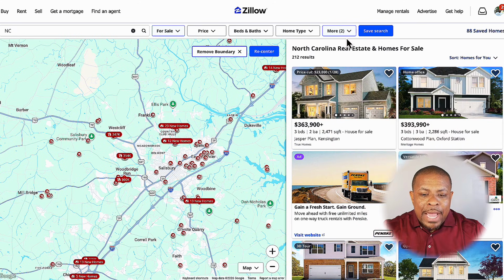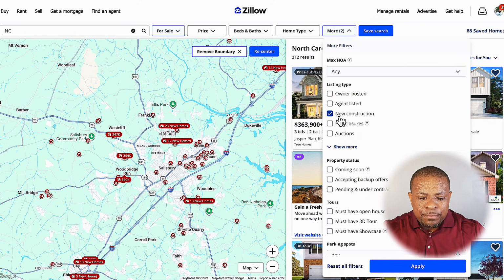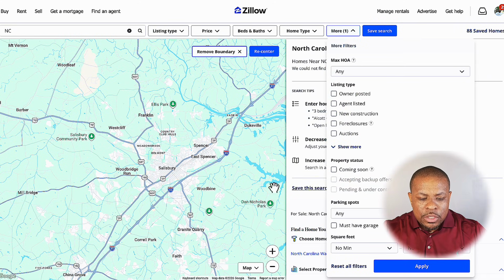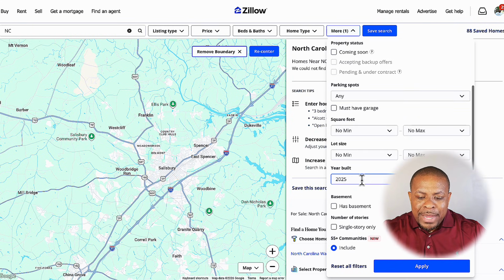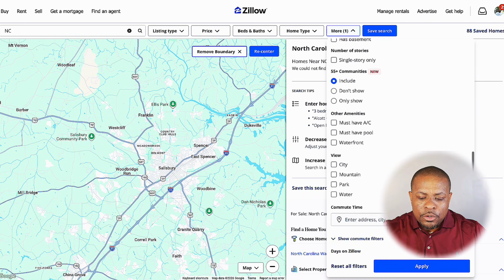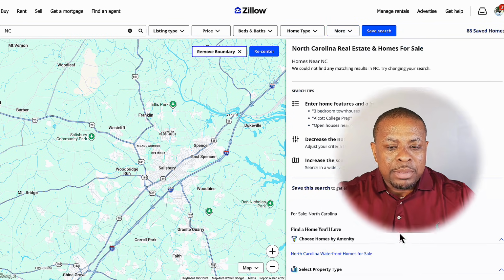The best way to do that is to first go over to the More tab. You're going to deselect new construction. You're going to notice that the map is going to go blank. So basically what you want to do is clear the entire filter under the More tab. You're going to click on Apply.